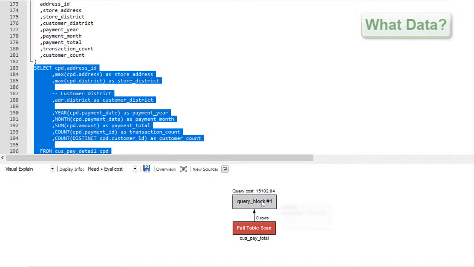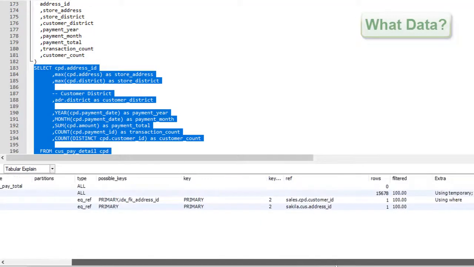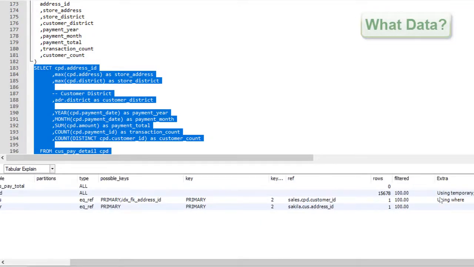And finally, moving on to our last statement, we can look at the visual explain to identify a cost, and also the tabular explain. In this scenario, we can see that our cusp pay detail table will use a temporary table.